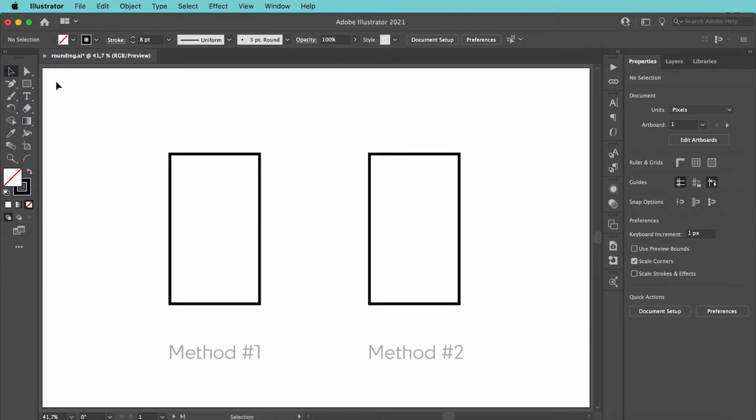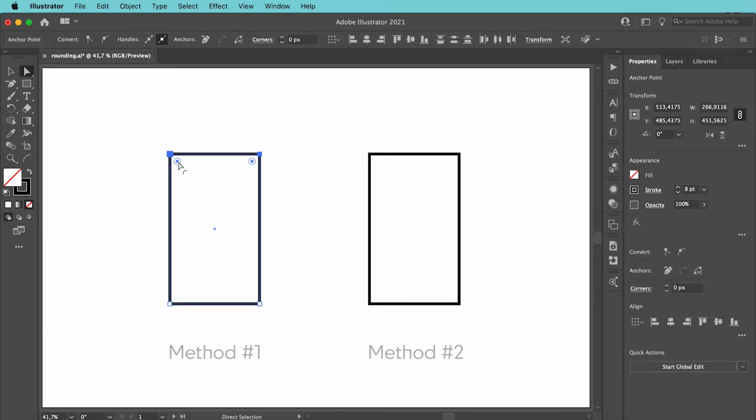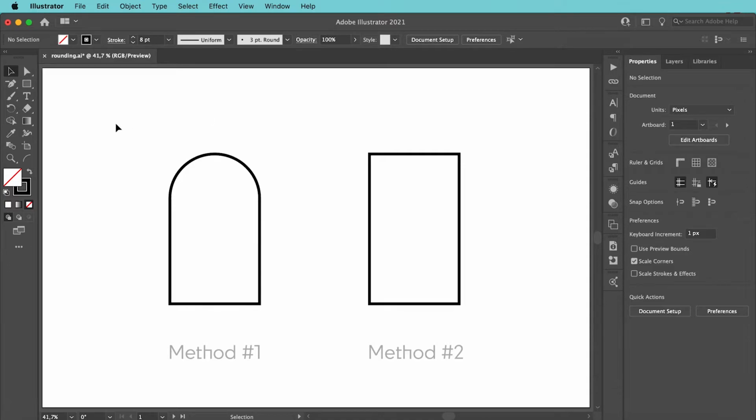Now for the first method we will use Direct Selection Tool. Select Direct Selection Tool and round these two corners. So this is it. This is the first method.